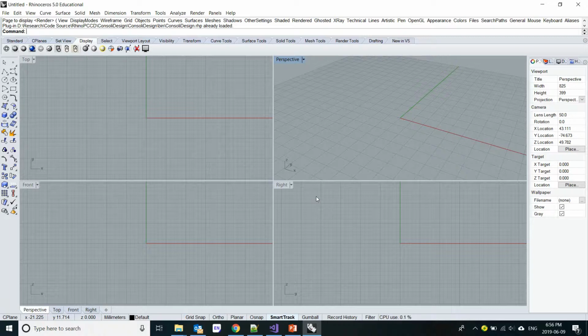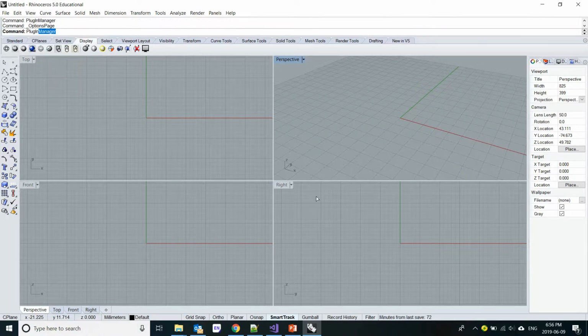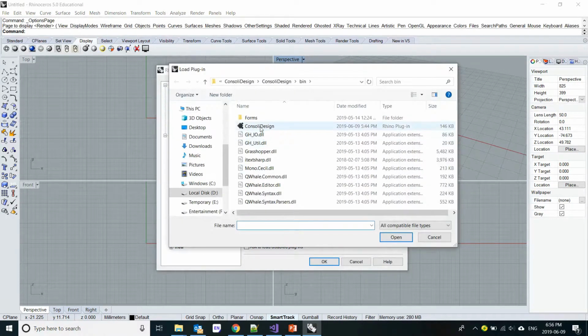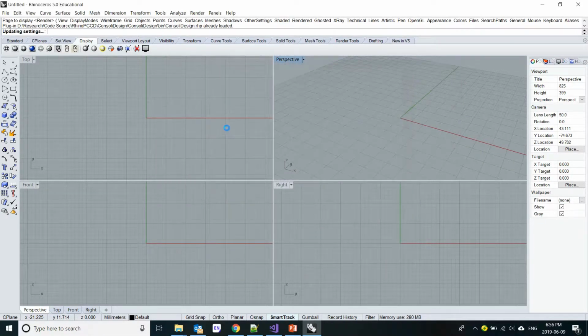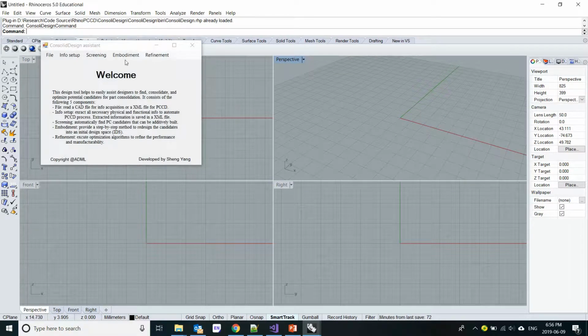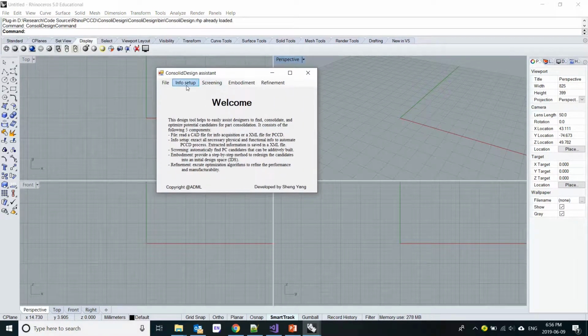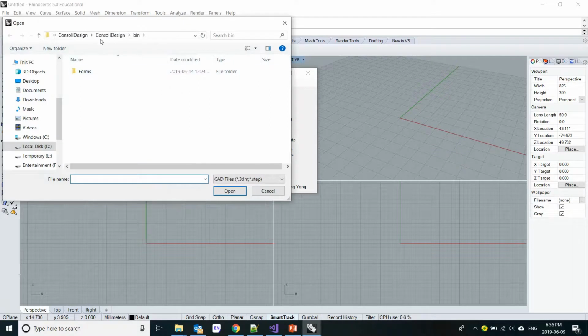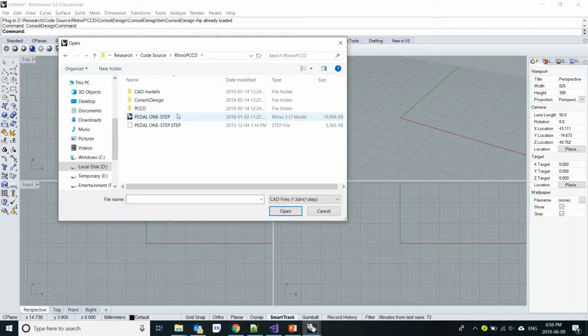To load the plugin, you need to use the command line plug-in manager and find the plugin file. After it is successfully loaded, you can use it instantly by typing the ConsolidDesign command in the command line. The interface will pop up, and you can see it has 4 main drop-down menus. In the first place, you need to load the CAD file, and it has to be a 3DM file, since you need to explore the material information.